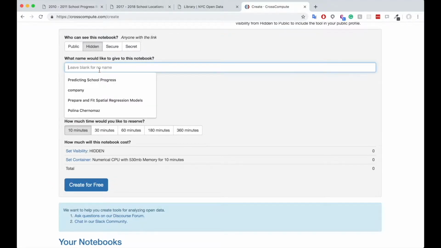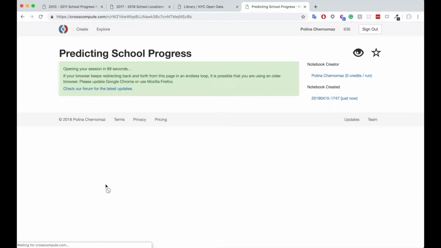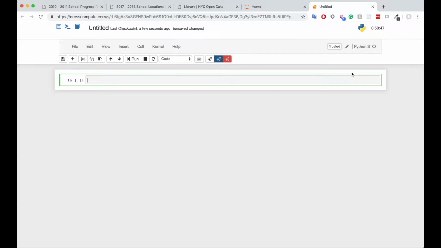But let's change the name of our notebook to Predicting School Progress. We're going to change the time to 60 minutes just so we have enough time to create the entire tool. And click Create. Click on New and Python 3, which will give us a new notebook where we can create our code.